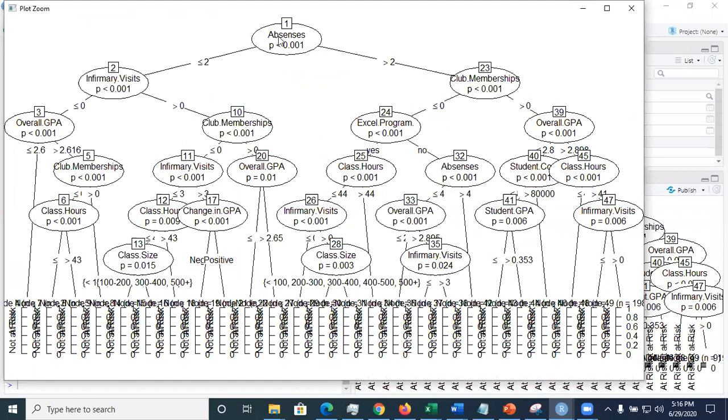It's checking the number of absences, right? And I'll show you what you'll need to do to make it a little bit more readable. So here it is, the number of absences. If it's less than 2, we look here, and we keep on going, and then we look at our terminal node. We look at the class that is dominant at the terminal node, and that will be the class of our student: at risk, not at risk.